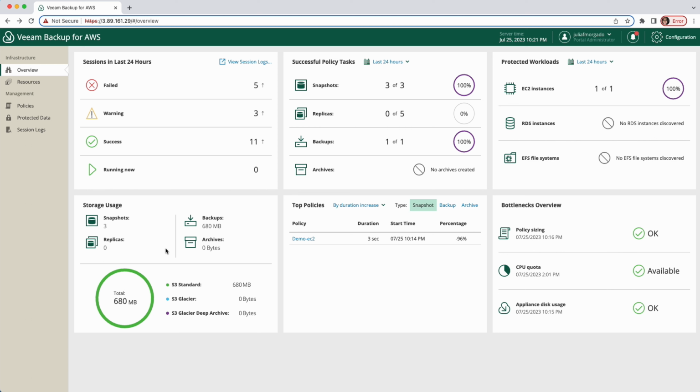The storage usage on the bottom left is fairly self-explanatory. It gives an overview of how much storage we are using across our Amazon S3 buckets. We can also see where and how much data is being stored in S3, in S3 Glacier, and S3 Glacier Deep Archive. Now within the top policies section in the bottom center, we can filter based on types, so snapshots or backup or archive. It provides us an understanding of how long the backups and snapshots are taking and what the percentage of change is.